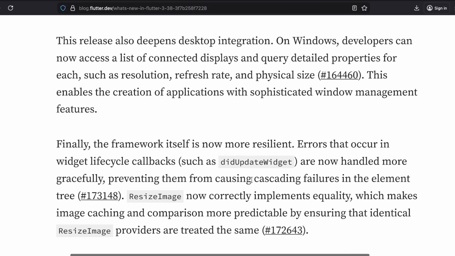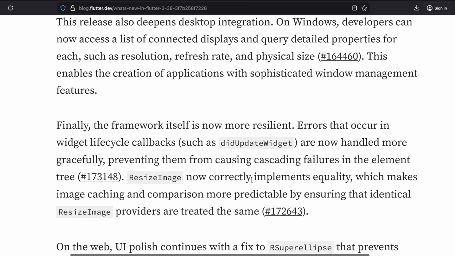On Windows, developers can now access a list of connected displays and query details for each, such as resolution, refresh rate and physical size. This enables the creation of applications with sophisticated window management features.